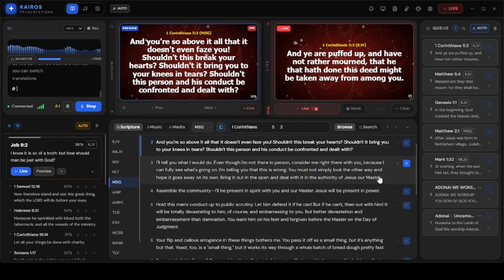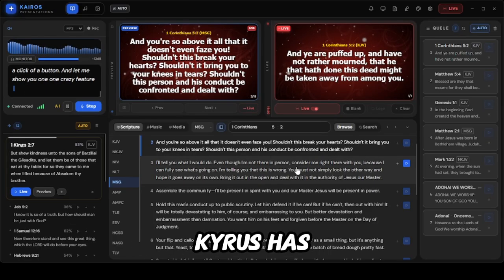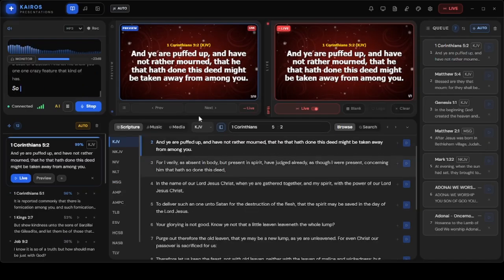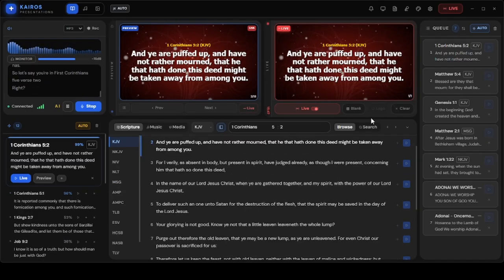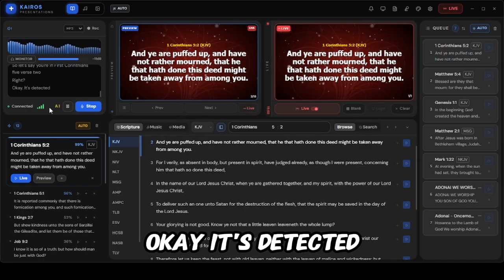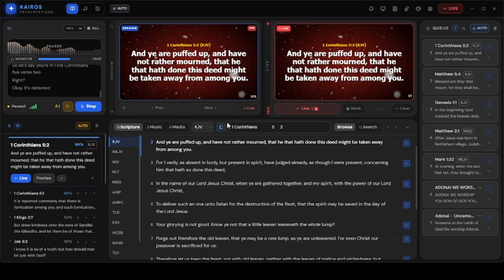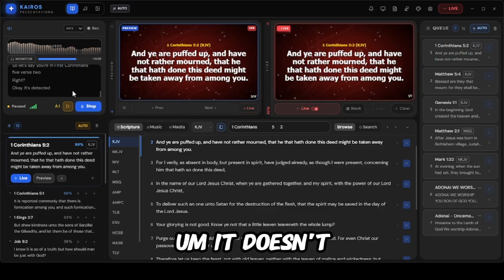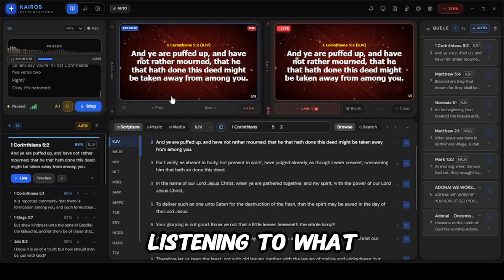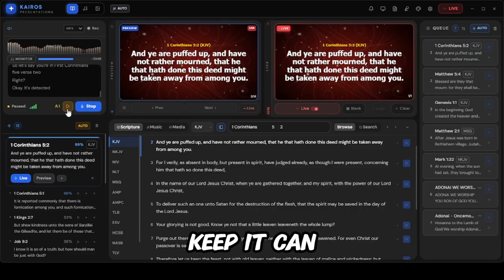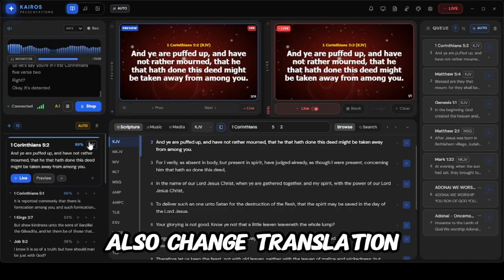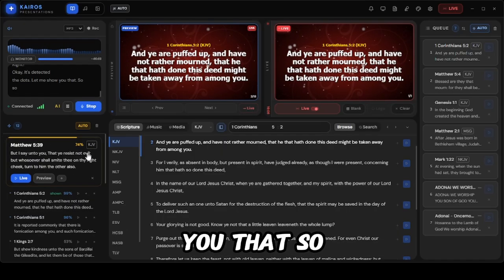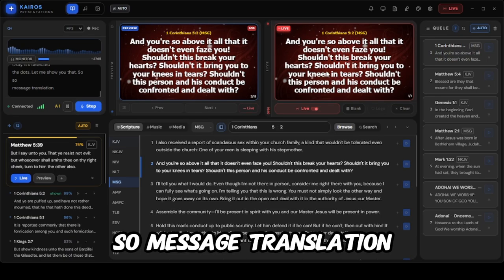And let me show you one crazy feature that Kairos has. So let's say you are in 1 Corinthians 5 verse 2, right? Okay, it detected what I said. So let me just pause the detection so that it doesn't keep listening to what you are saying. It can also change translation. Let me just show you that. So, message translation.